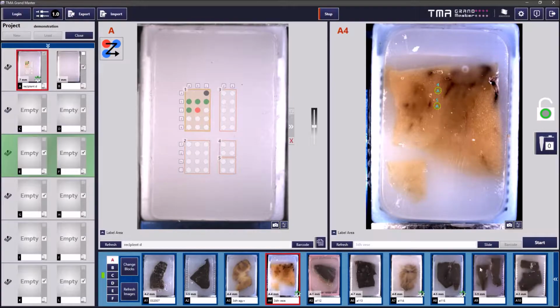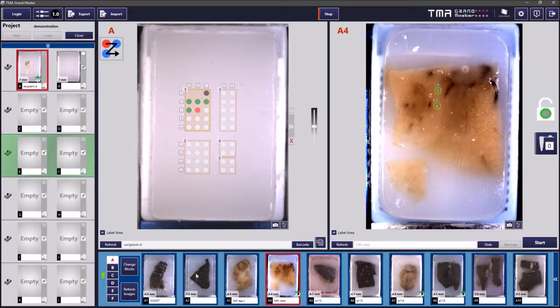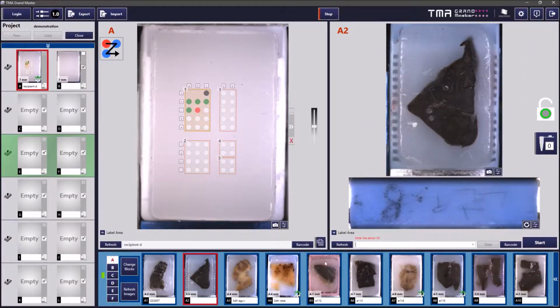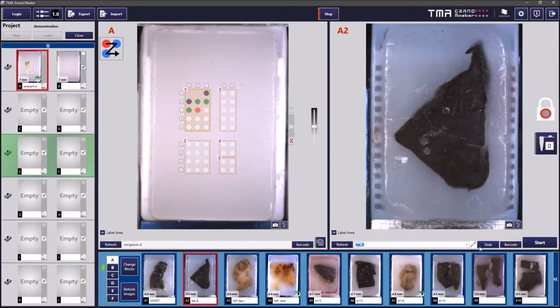For some applications, tissue core selection from the donor block image is not precise enough. For these cases, we developed our digital slide overlay technology. Just select a donor block, then enter the donor block ID. The TMA controller is able to find the matching hematoxylin slide image based on the donor block ID. You just need to click on slide button.